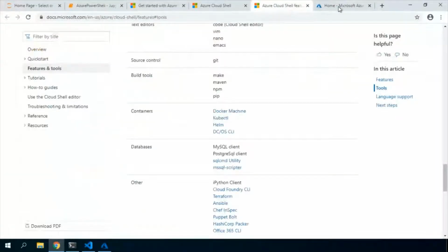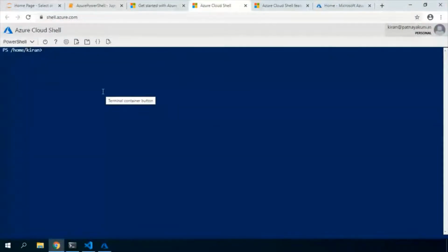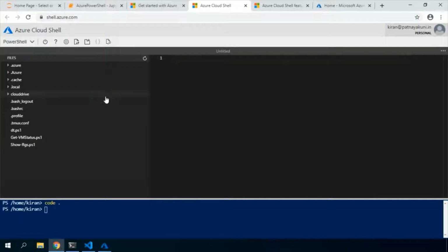Okay, the other one I was talking about is the code editor, Monaco. If you just type code and give a dot, the dot represents the present directory. Here you can see all the files inside my current directory, and here is the script pane where you can type your code.